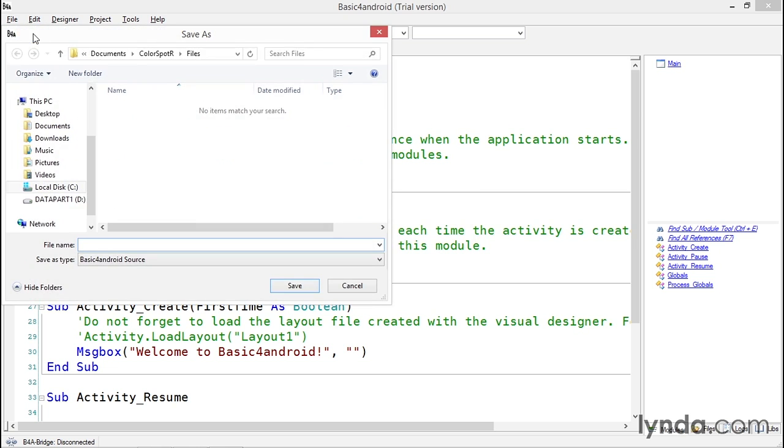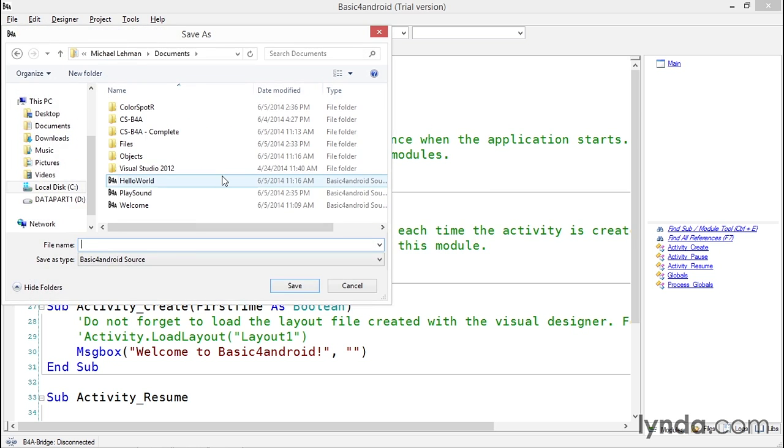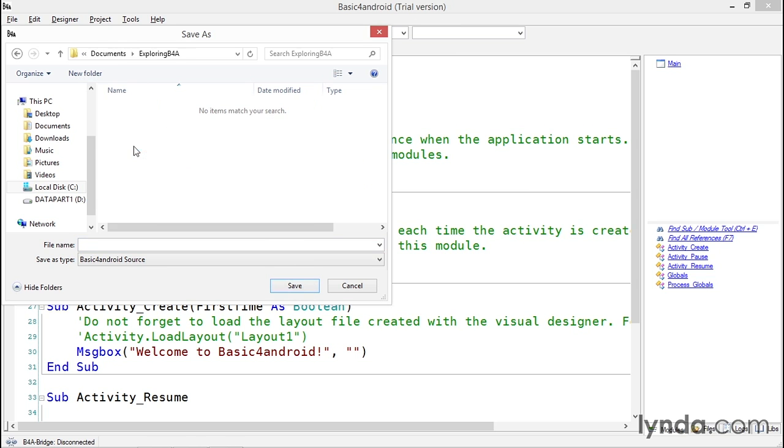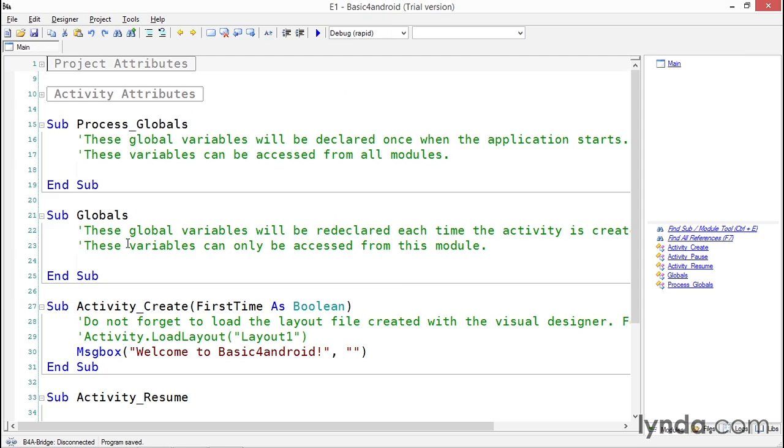We'll click Save, and we'll go to the Documents folder. It's highly recommended that you save each Basic for Android project inside of its own folder, because otherwise its files and objects, you see the Files folder here and the Objects folders, will be commingled with the other Basic for Android projects that you have. So we'll create a new folder. We'll call it Exploring B4A, and then we'll hit Enter. And then we'll double-click on Exploring B4A, and then we'll give it a name. We'll call it E1 for Exploring number 1.